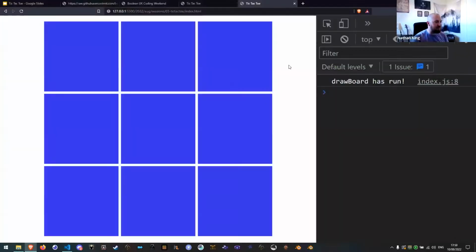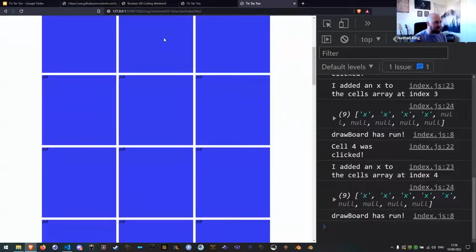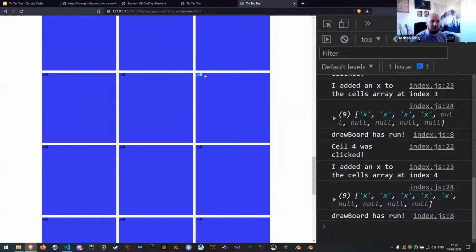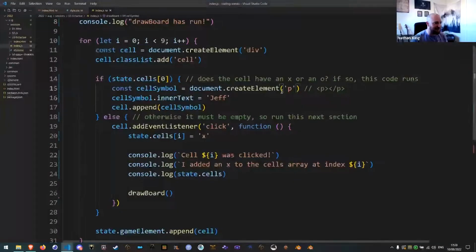So where did we head off? We ended up with a nice little bug where I've clicked on my squares and it's creating a whole bunch of new cells. And we have Jeff in the top left-hand corner of the ones that we click. Nice. That's not what we want. The first thing I'm going to do is add some styling to Jeff, just so we can actually see him a little bit better in the cell.